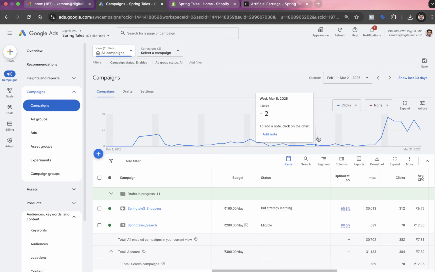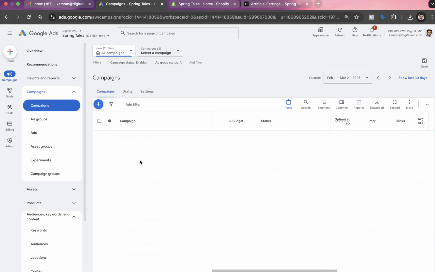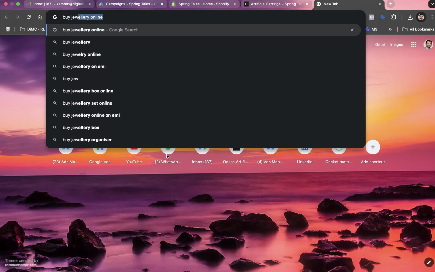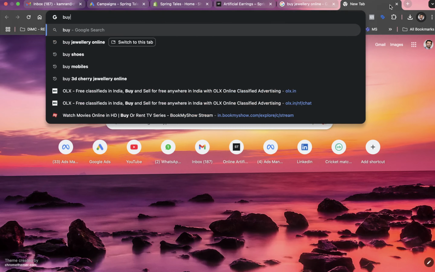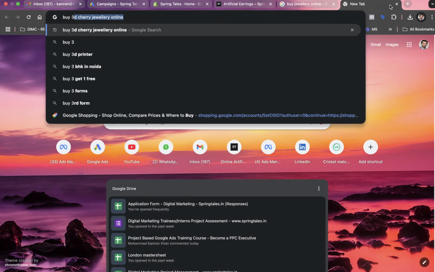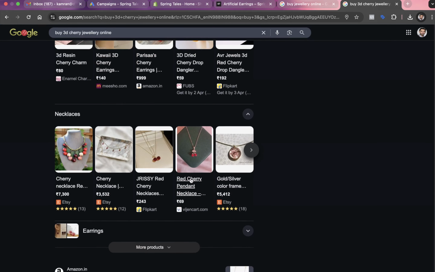So here's the Google Ads interface. So far, we only have two campaigns running in this account. The first one was a search campaign, a campaign which shows the ads when people type in anything on Google, like buy jewelry online, or they can also type in buy 3D cherry earring. This is a product that we are selling on the website.